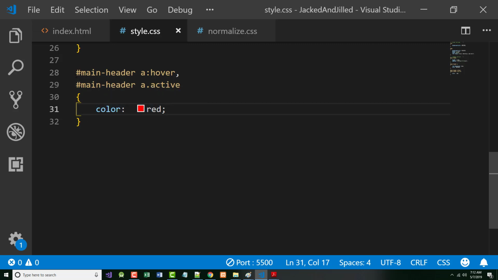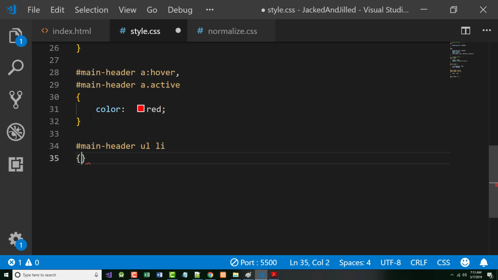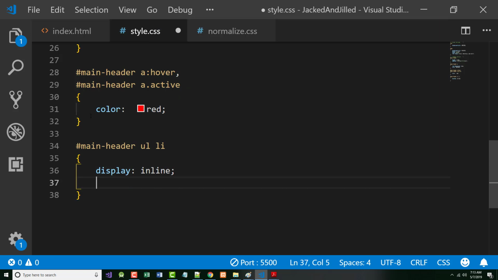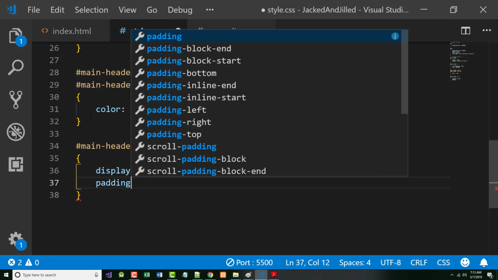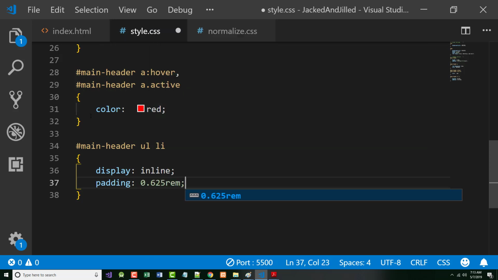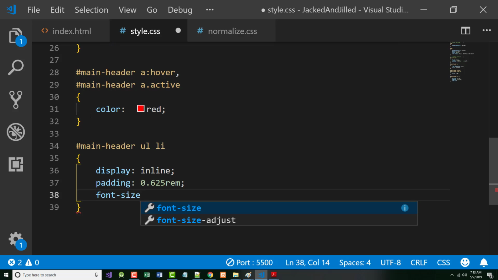Now for my main header, I want to start thinking about my unordered list, and in particular, my list items. And I want to display them inline. You're going to start seeing some changes now. I'm going to add some padding all the way around, about 10 pixels. I'm going to change the font size, which I believe would normally be set to 16 pixels, to 1.5 times that, so to 24 pixels.